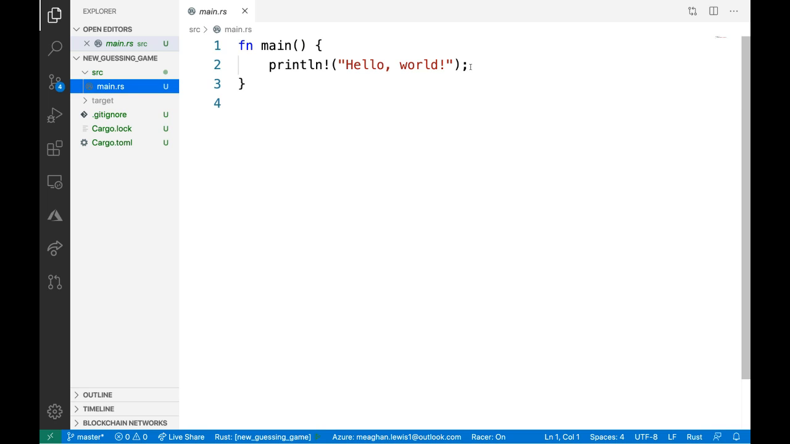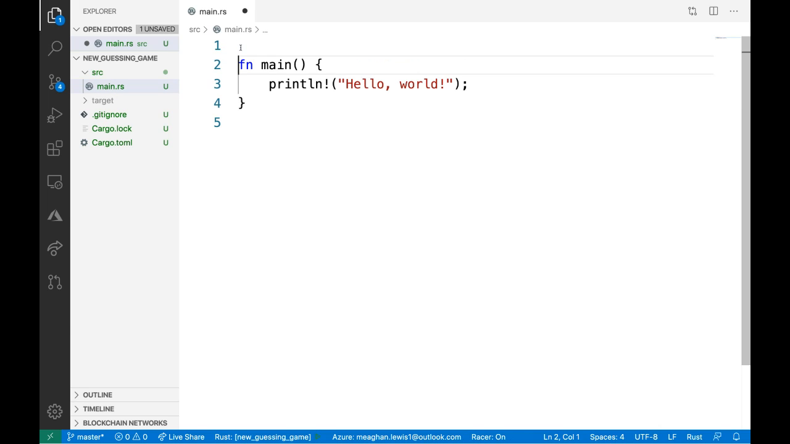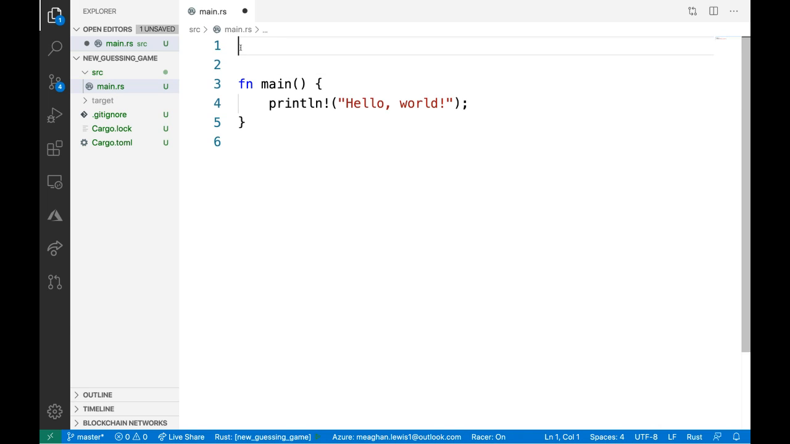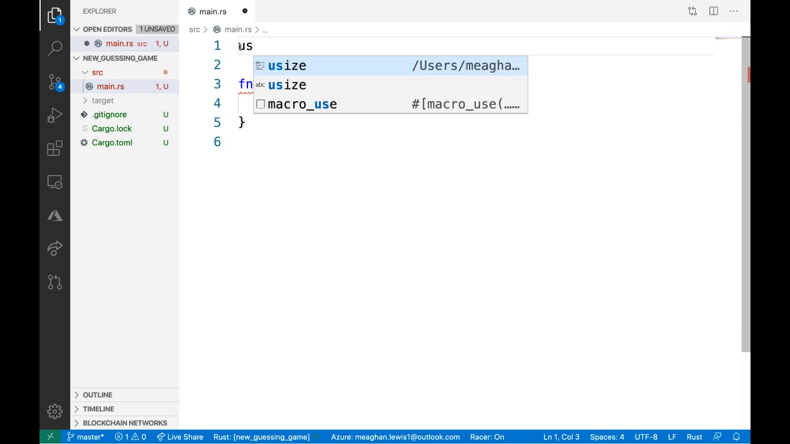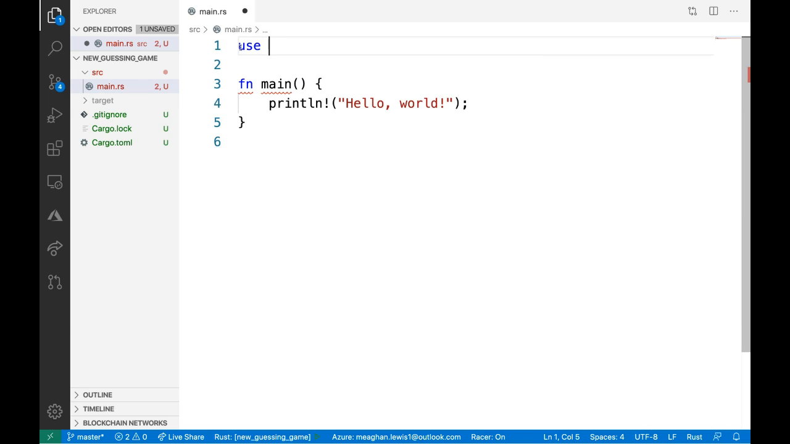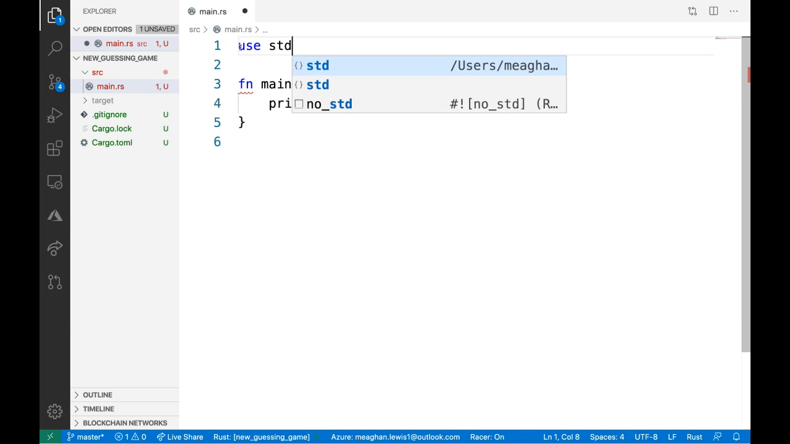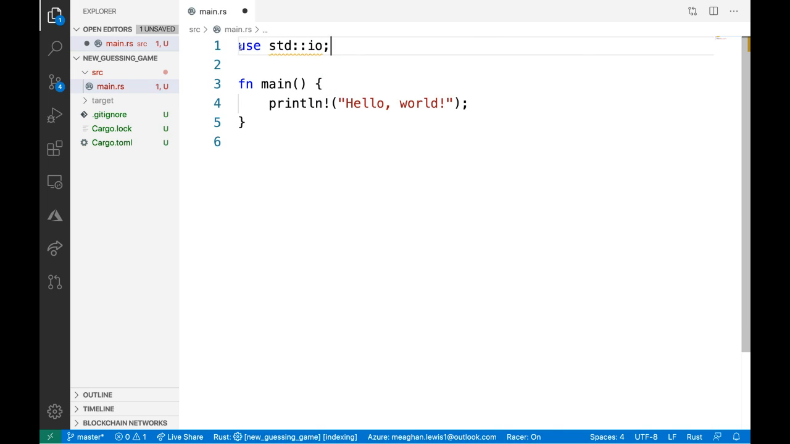So I'm going to start building right into this file that I have. What I'm going to do initially is consider how I'm going to take the user input. So what I want to do is to specify the standard library for input and output. I can say use std::io and add a semicolon at the end of that.